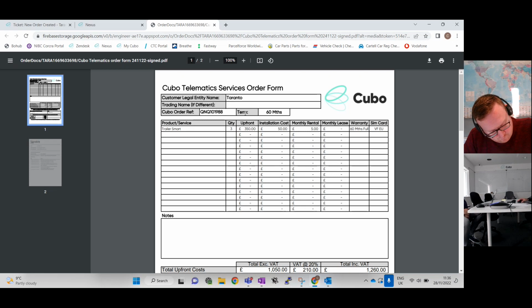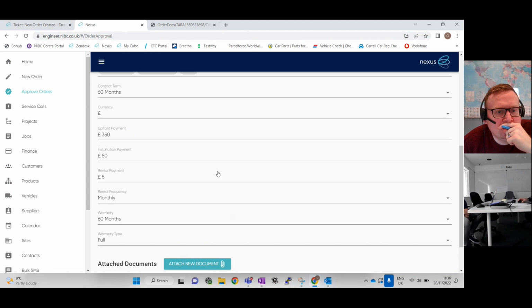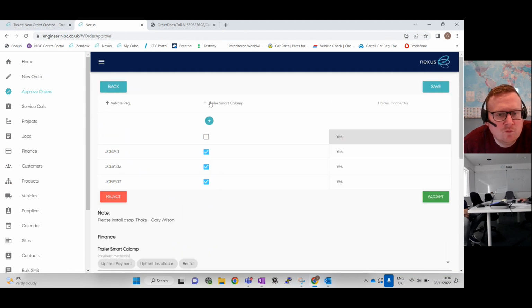Basically, what we're looking for here is that there's a Q&Q reference and that it's for 3 trailer smarts. So I just need to make sure that on Nexus, this is the exact same thing that has been selected. So we can see the trailer smart cam here, and there's 3 different vehicles, and those are the registrations for them. So that's a very basic, simple one. There would be different options here if it was other products to be installed, and they would have different tick boxes and registrations beside. Same process, just matching up between the signed order form and Nexus, that everything matches as is.